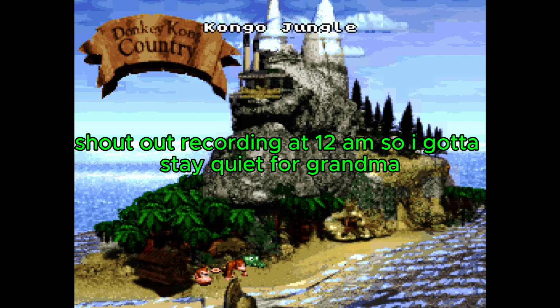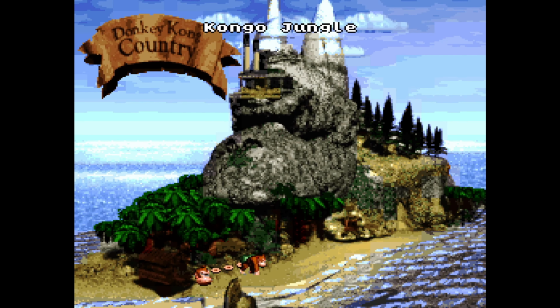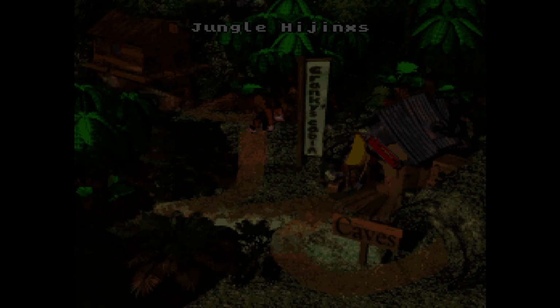Before we jump into the real game, I just want to show off how cool the pixel art looks on these world map screens. Like, I don't really know if any other game was doing it like this back then.